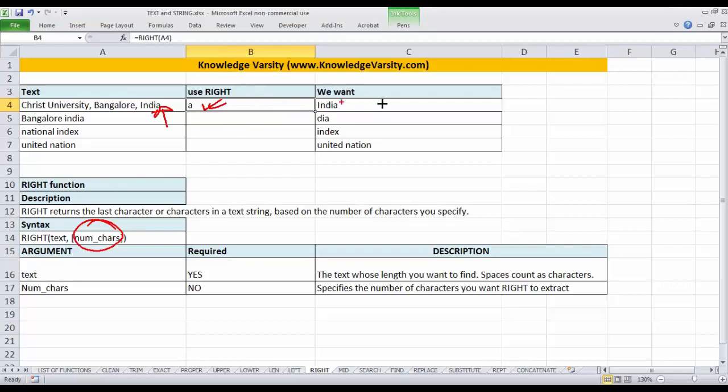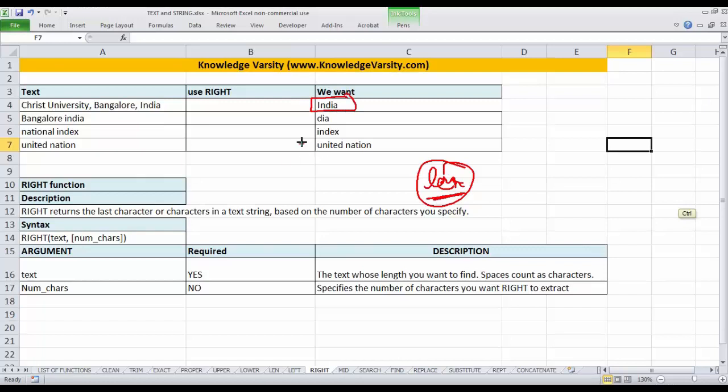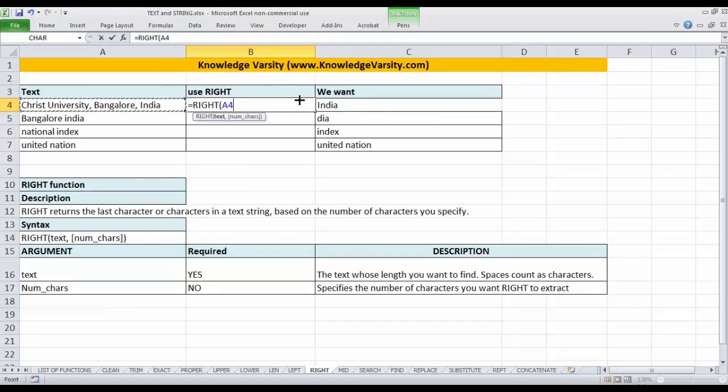Now suppose here we want India. How can I do that? Remember we have spoken about the len function. Len will give me the length of this and we can utilize it, or if you know, you can count. India is 5, so I say give me the last 5 characters. The same thing can be performed by computing the len of India, so you will get the same 5.